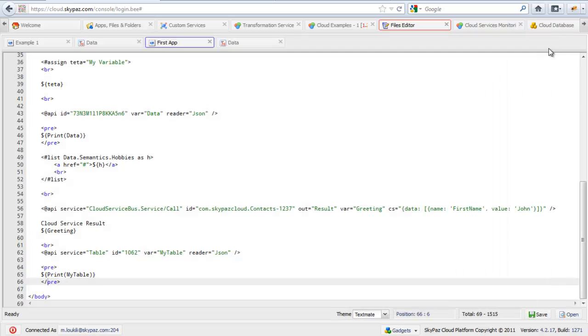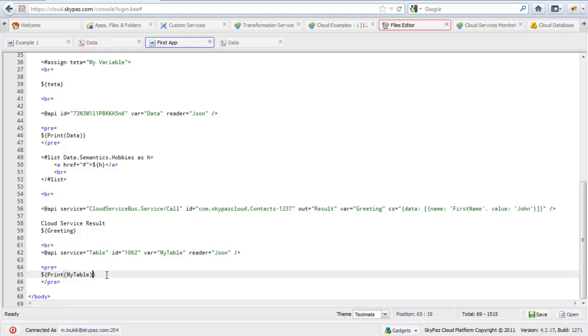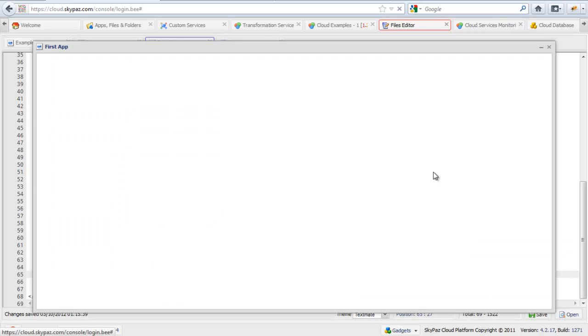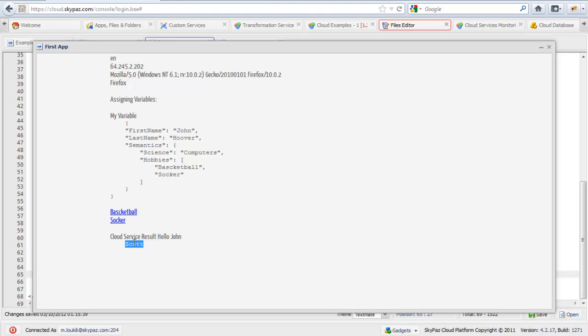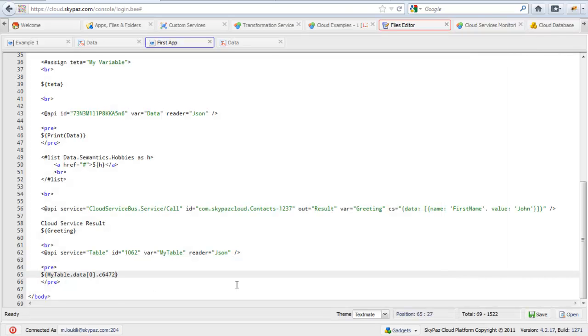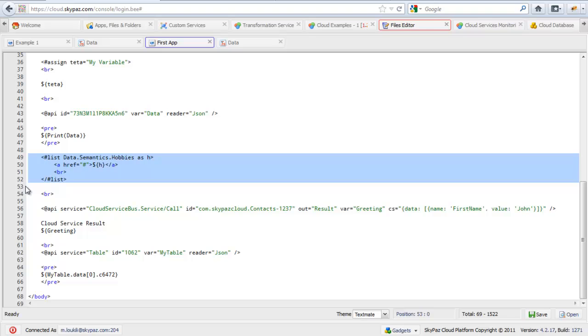So what I can do is I go to my table dot data, data 0 is the first row, and I hit that one, and here I can get Scott. So I can iterate my data like this and get all of the users.